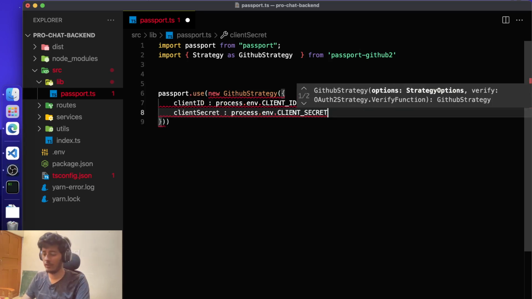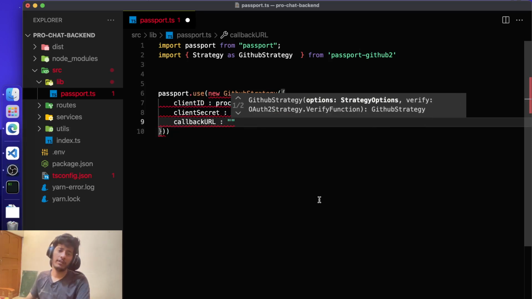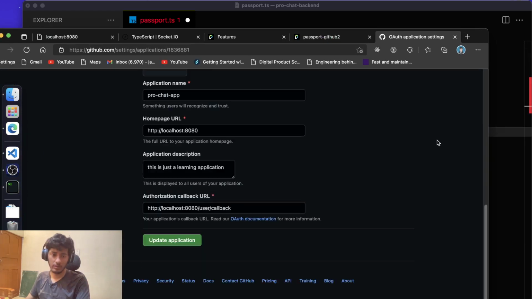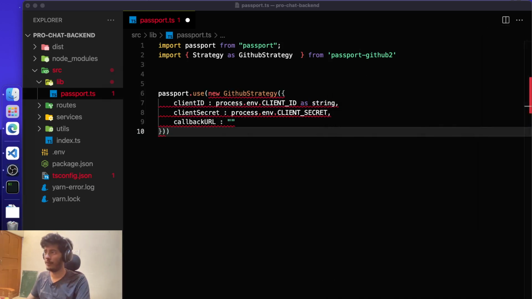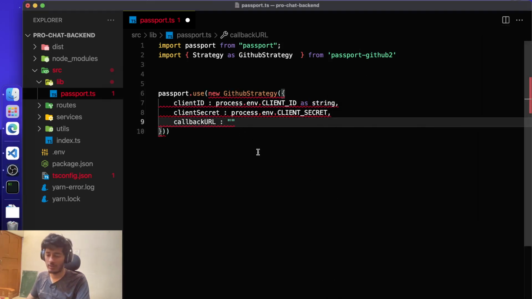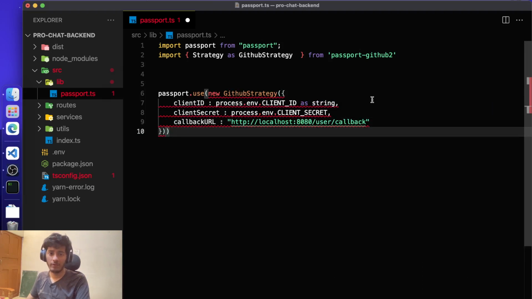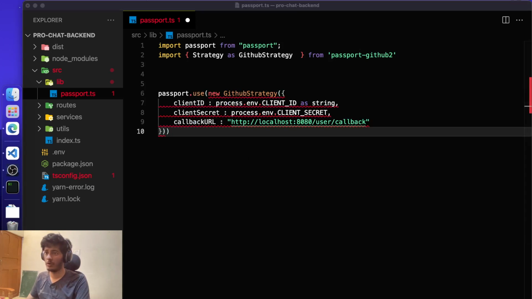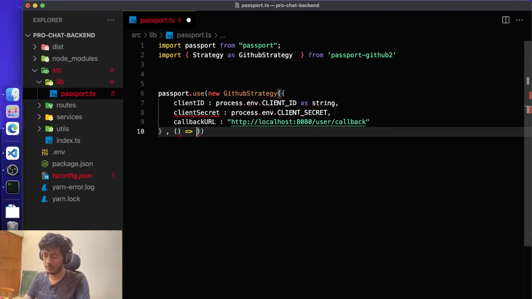And we have the callback URL, right? So from where will you get the callback URL? That's the question. You'll be getting it from GitHub itself. So just go to your application. I'll show you again, right? Here is your application, and you'll have the callback URL over here, right? So you just copy that and paste this in your callback URL section, right? And then you have one more argument after this, which is a callback function, right?